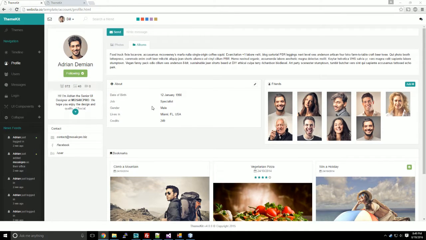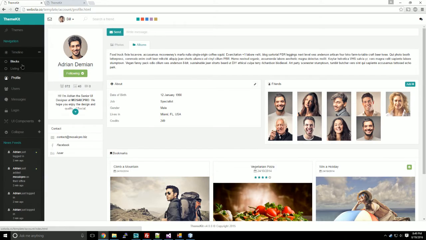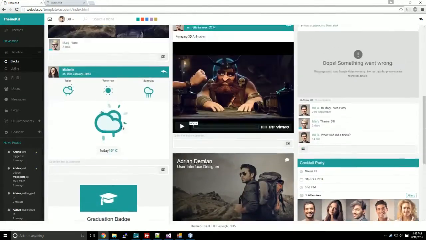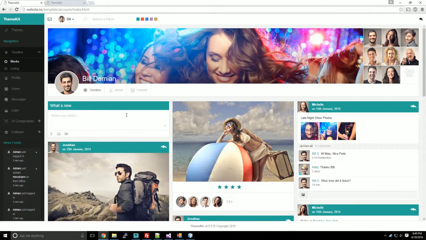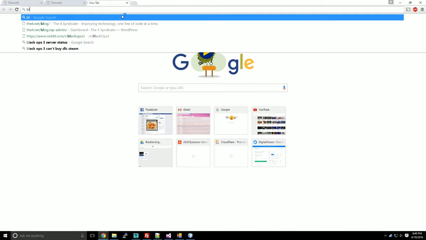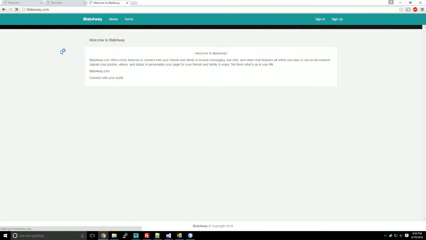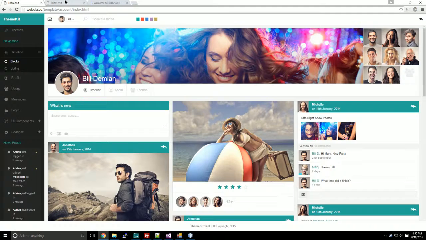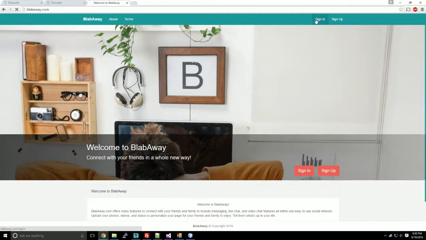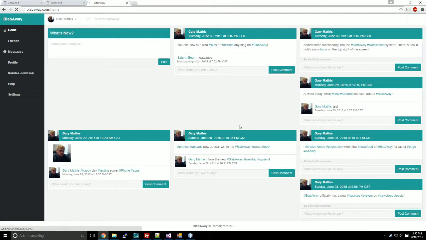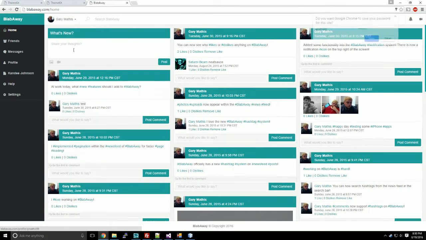What we're looking at here is it gives us a timeline. It gives us a block listing, which works. That's actually exactly what I'm using on Blabaway. As a matter of fact, this is the same template I'm using on Blabaway. But if I sign in and I look at this, that's what our homepage looks like.